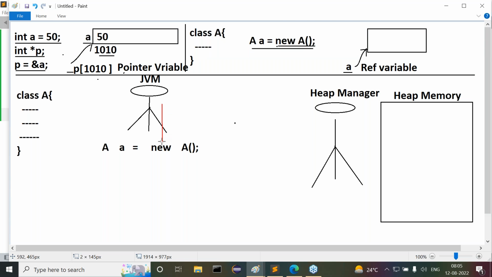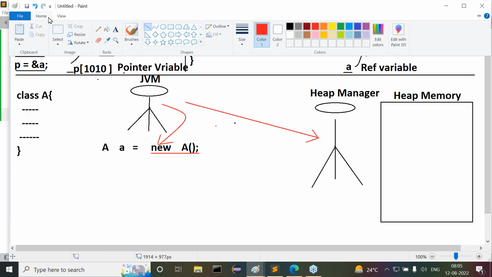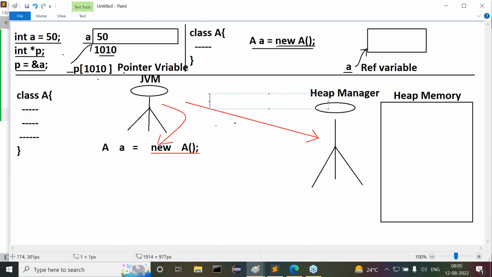When JVM executes this particular statement, especially the new keyword and the A class constructor, this part is called the constructor. When JVM executes this new keyword, immediately JVM asks the heap manager to create an object. JVM will send a request to create an object.